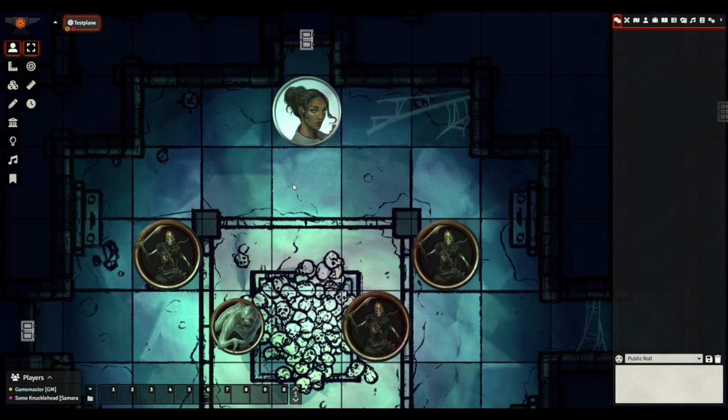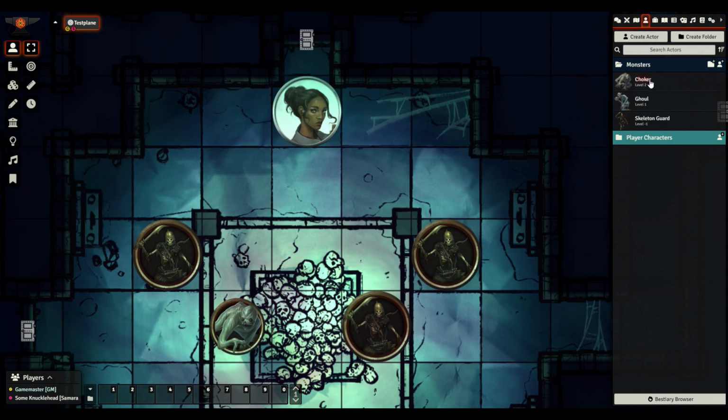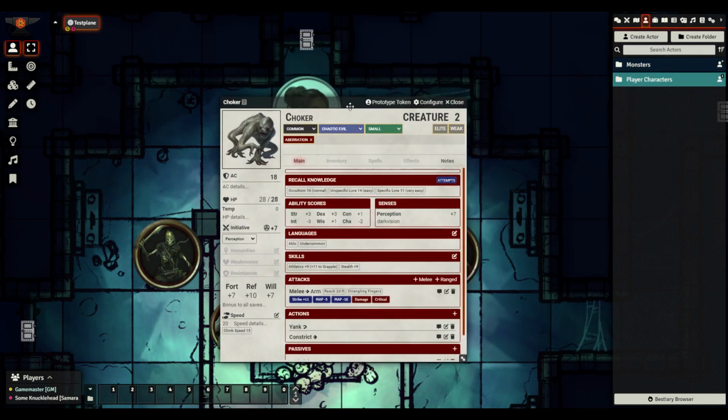So for the first video in this series, I wanted to begin with a tour of the monster stat block. So let me just bring that up right now, going to the Actors tab. What I have here is a run-of-the-mill choker. A lot of the stuff here is pretty self-explanatory, so I won't go through every little header, but let's begin with the token art.